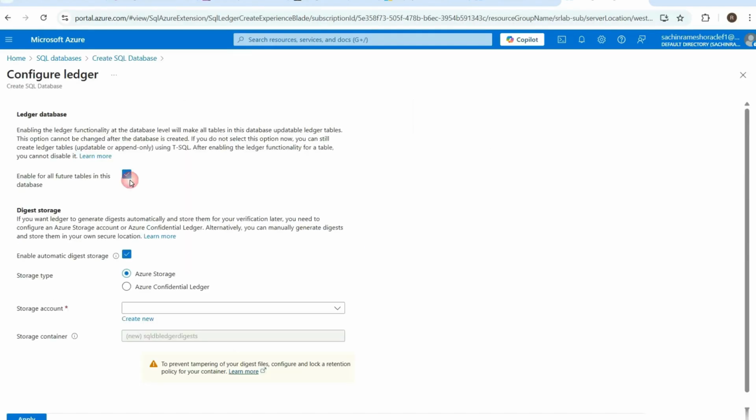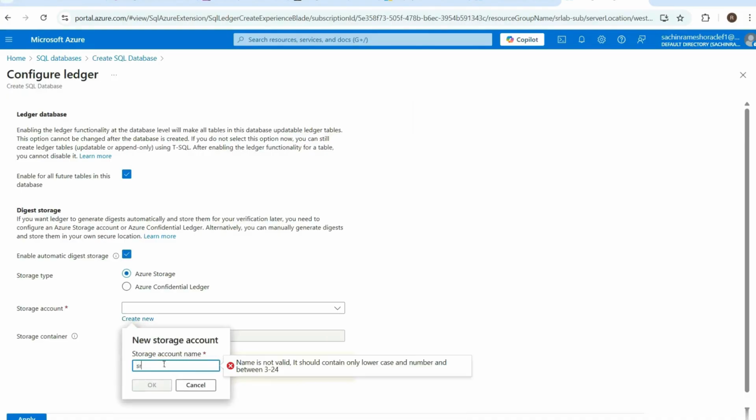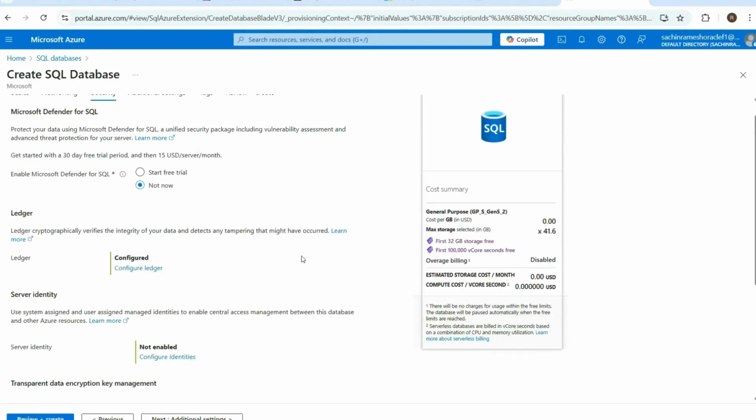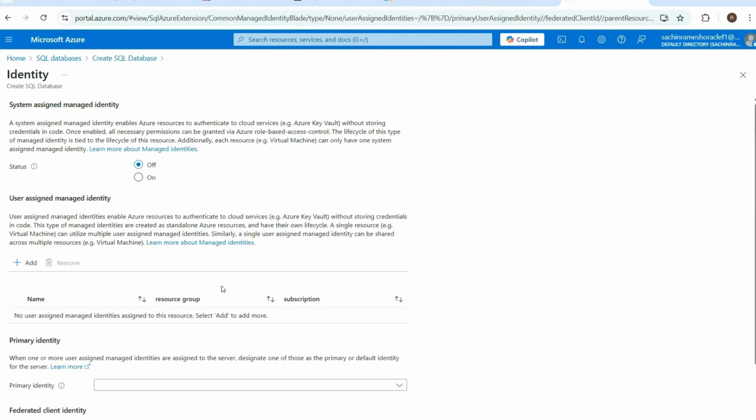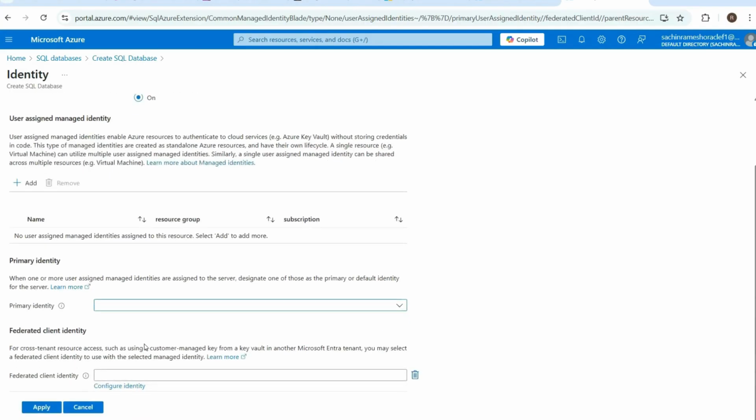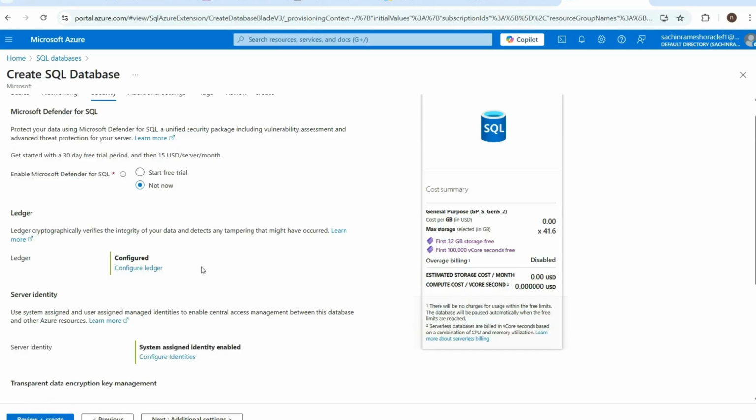So I'm not choosing that one. And also the server identity, server level key, and database level key, we need to configure. All of this I'm going to do in my next video, because I wanted to show you how to create a free tier Microsoft account and create the MS SQL database on the Azure cloud portal. So I'm creating the Azure storage type, and then we need to create the resource group, and also the system assigned managed identity is on.